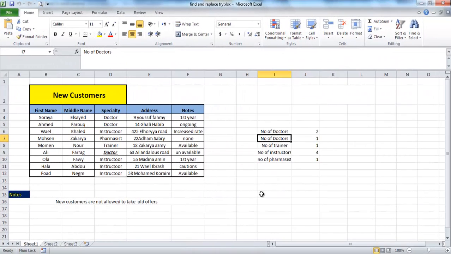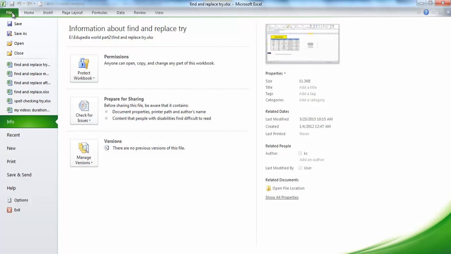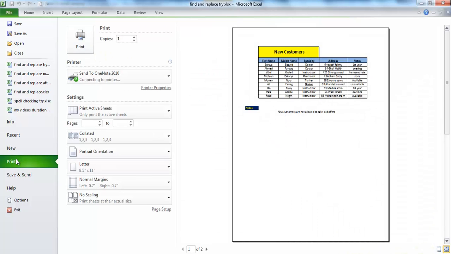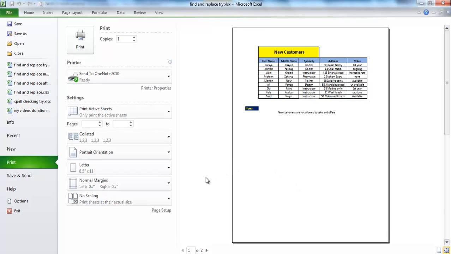To preview your sheet before printing, you can do it from the backstage view by clicking the File tab, then the Print tab. Here is the print preview at the right side of the window, and no grid lines are shown in the paper, because grid lines don't print by default. To add grid lines to your printed sheet, click the Page Setup option.